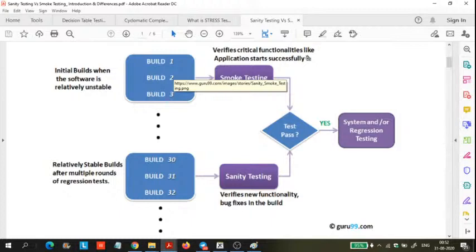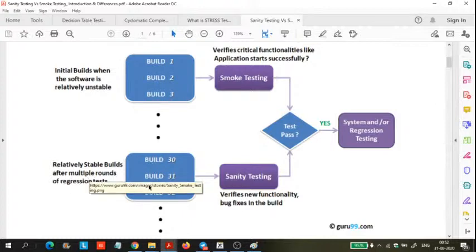We verify the critical functionalities, like whether the application starts successfully, so that is smoke testing. Here, these are relatively stable builds after multiple rounds of regression testing. Once these builds are perfect, because we have carried out multiple rounds of regression testing, these are the stable builds.